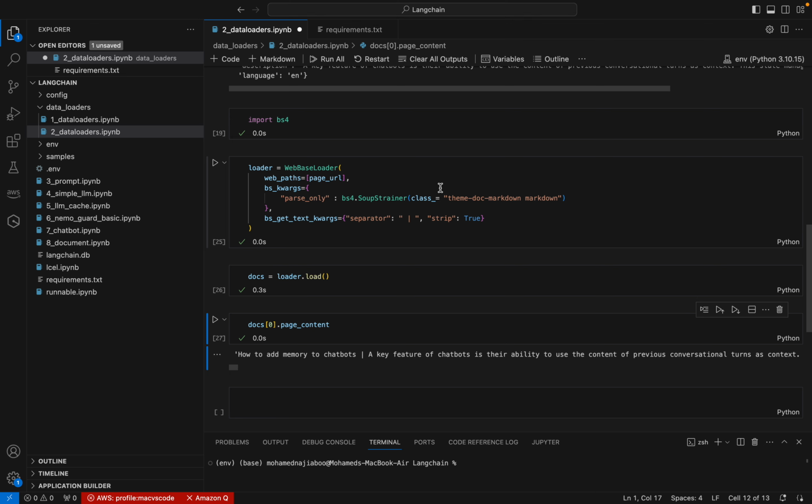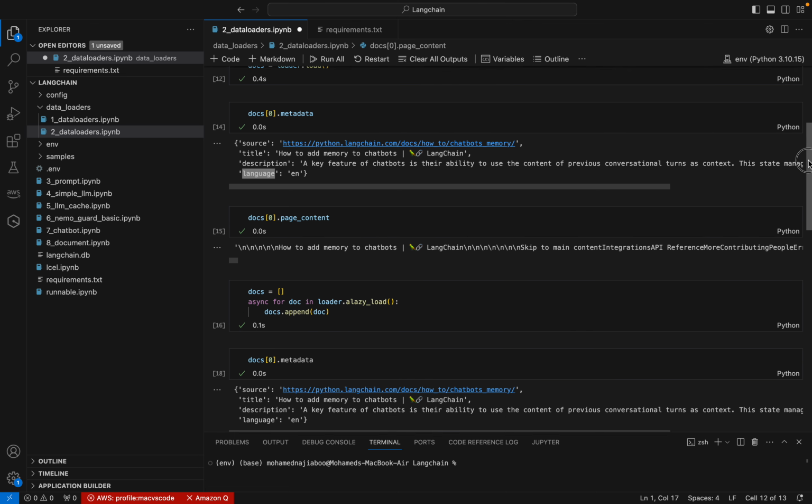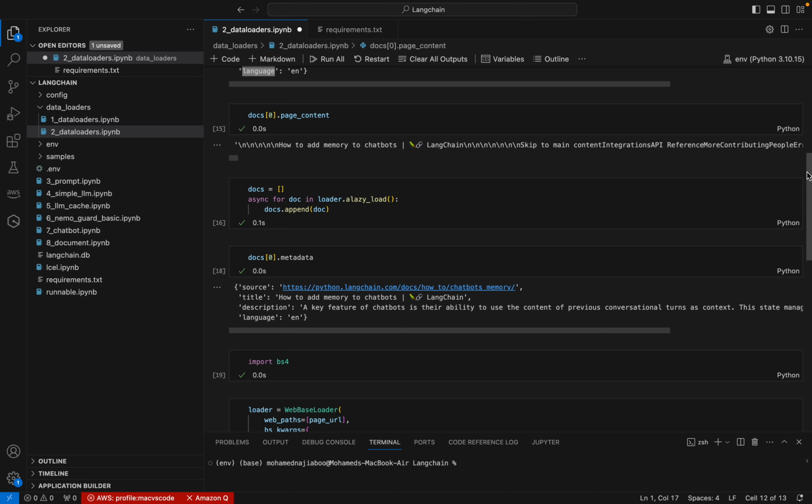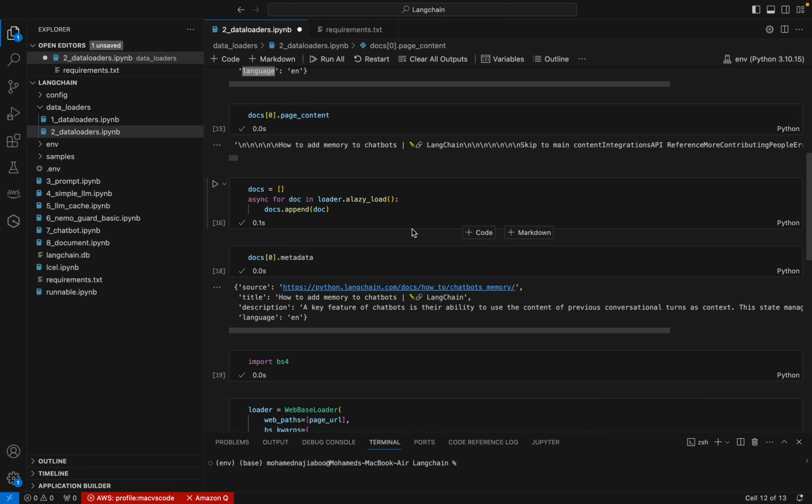So that is it about the web base loader. This is similar to all other loaders. We can initialize it, and there are some specifications with respect to the web base loader. Then we can call the load function. One thing we need to ensure is that Beautiful Soup is installed in our system.